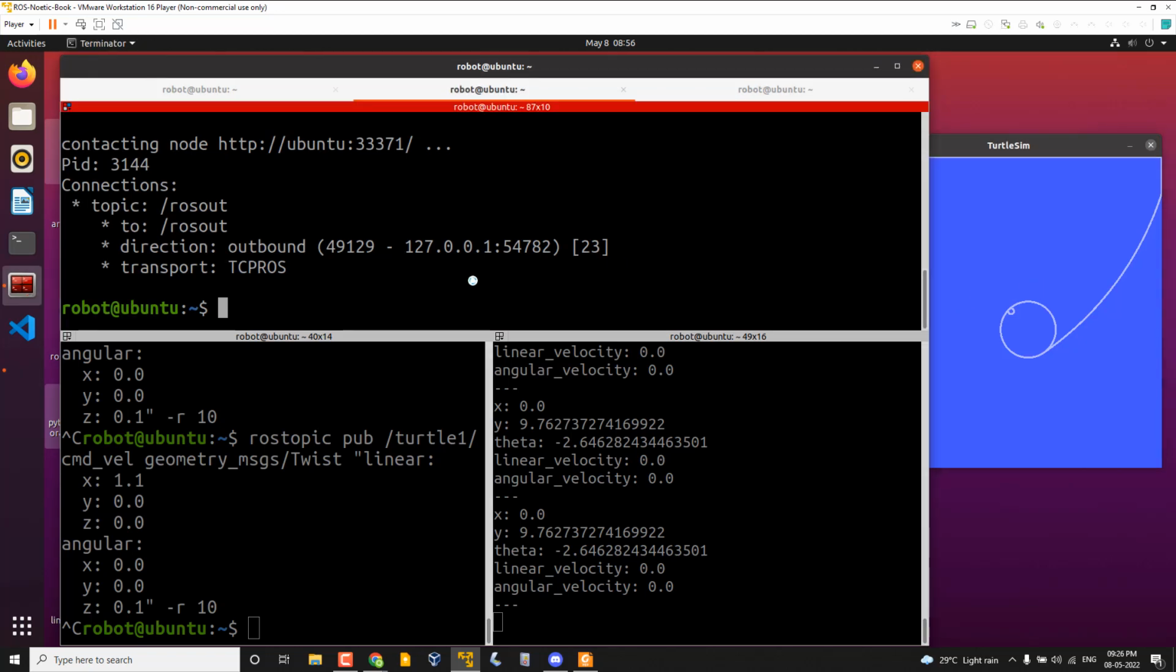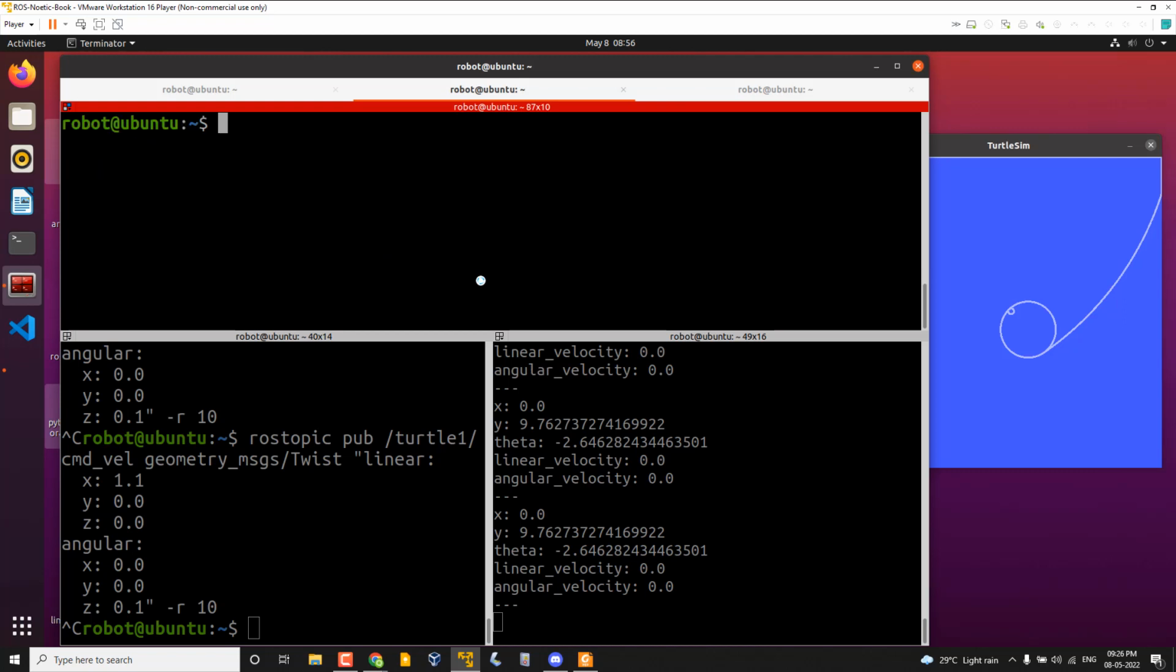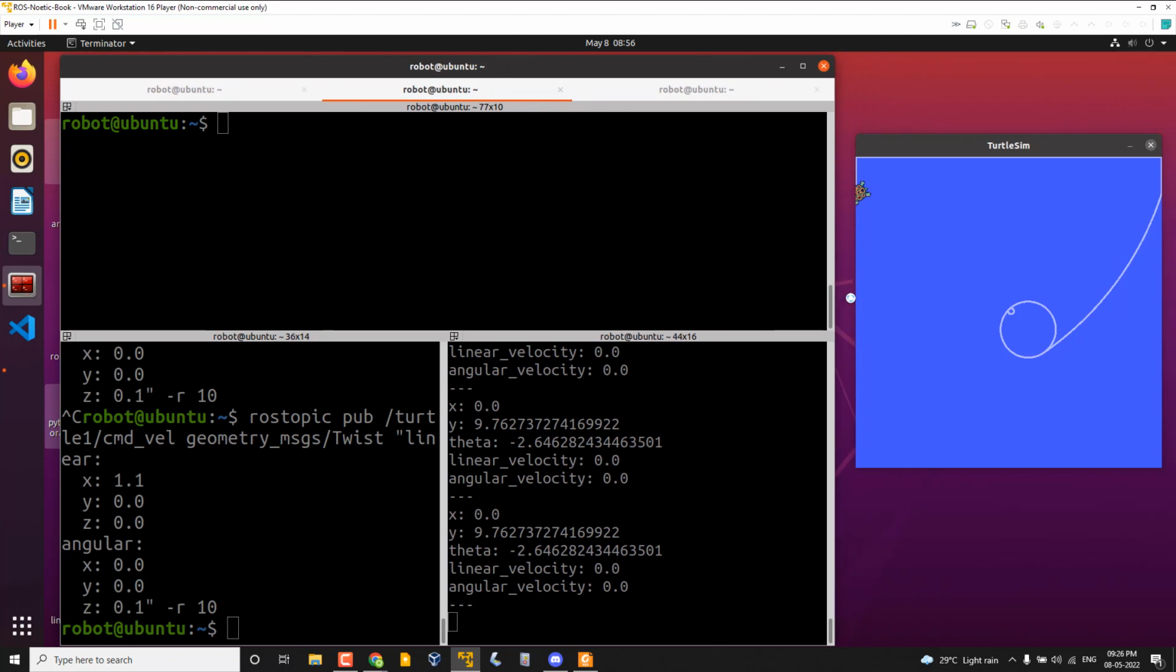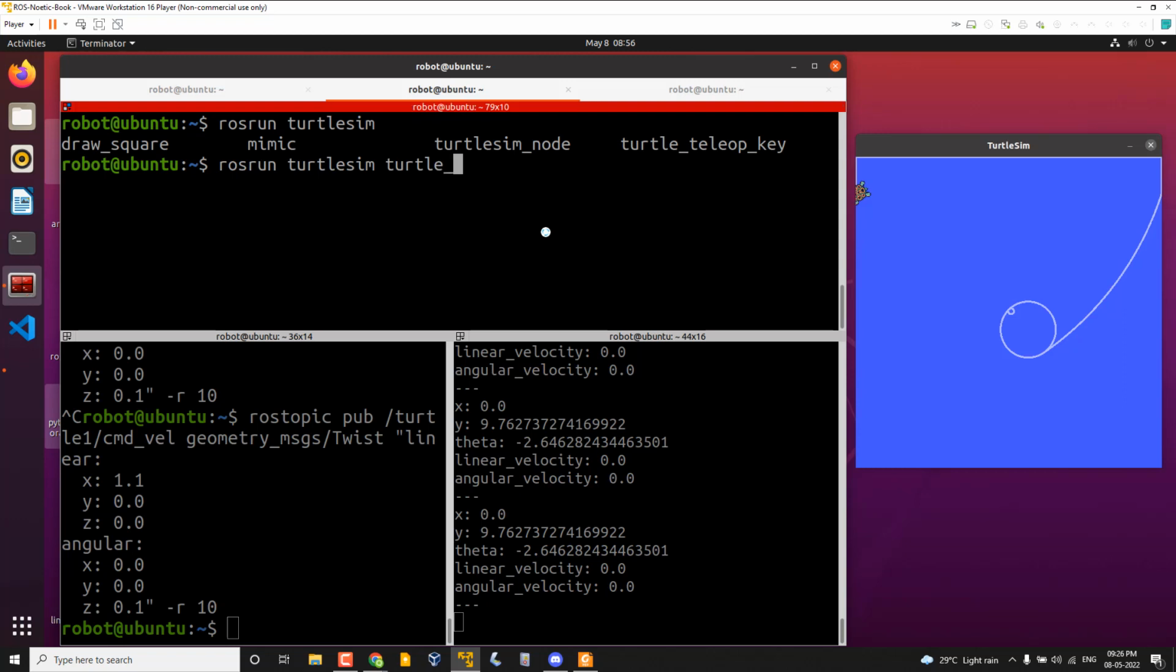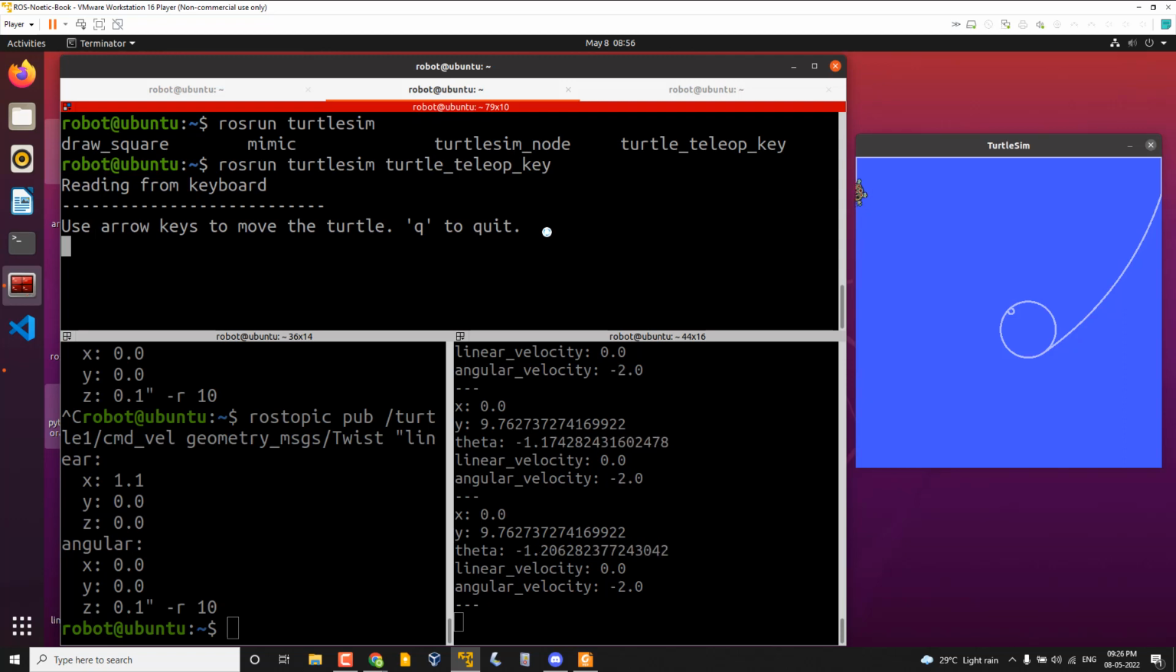Now we can do teleoperation. Teleoperation means just moving the turtle using the keyboard. Whenever you press the keyboard arrow keys, that node will convert that key press into command velocity, so then the robot will move like that. There is a teleop node present in the turtlesim package. In order to run this, you can type turtlesim and then turtle_teleop_key. Now I can use the arrow keys, and you can see the robot is moving.